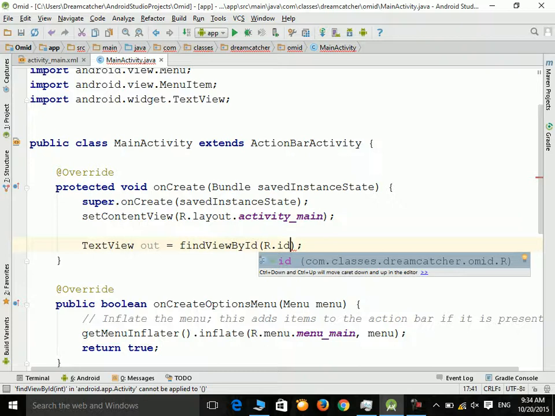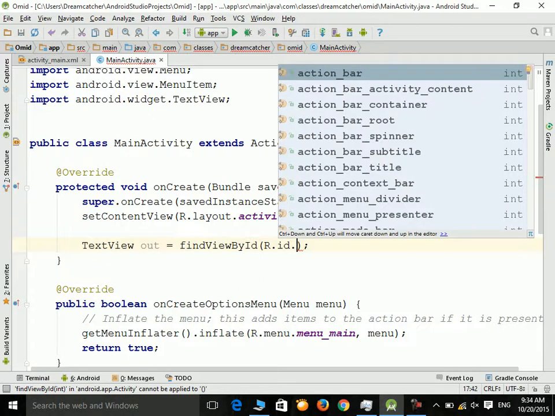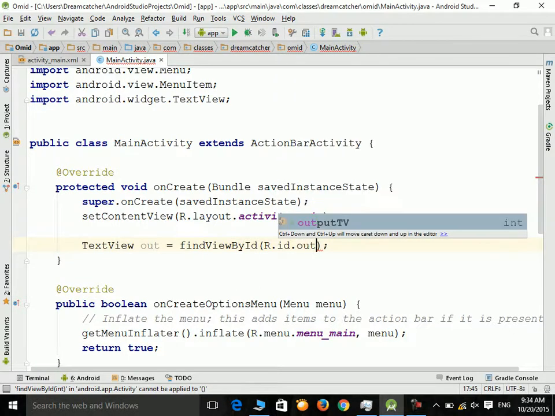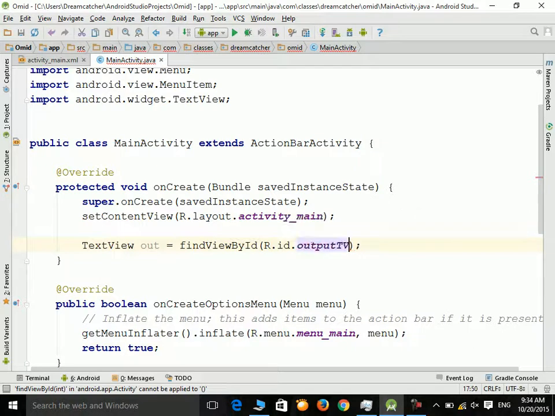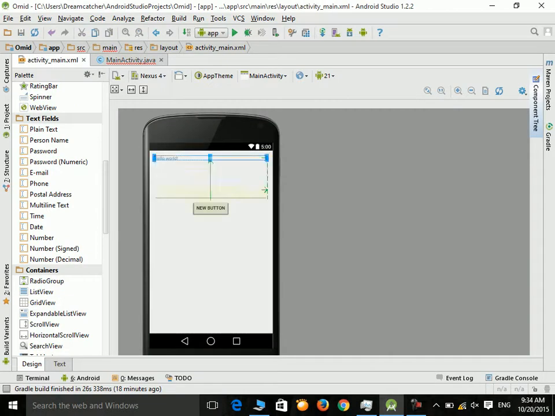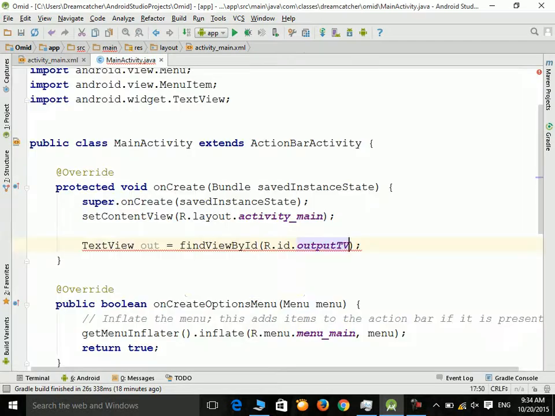that I have given to the different stuff on the GUI. So I'll say r.id.output TV. Remember output TV? Yeah. I gave that name to the text view, if you remember. If you're not sure about that, go ahead and double click this once again. You see this output TV, this is the ID of the first widget or the first component that I've used. Input text is the second and button is the third.